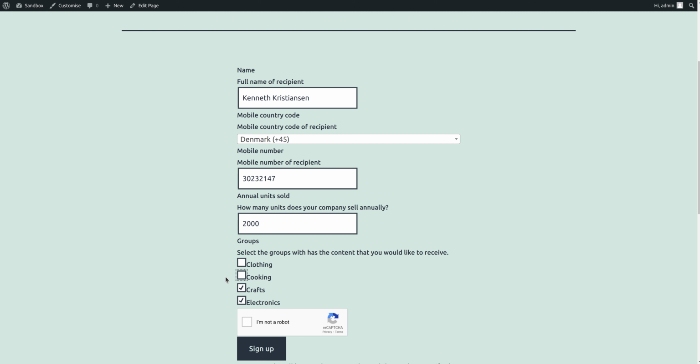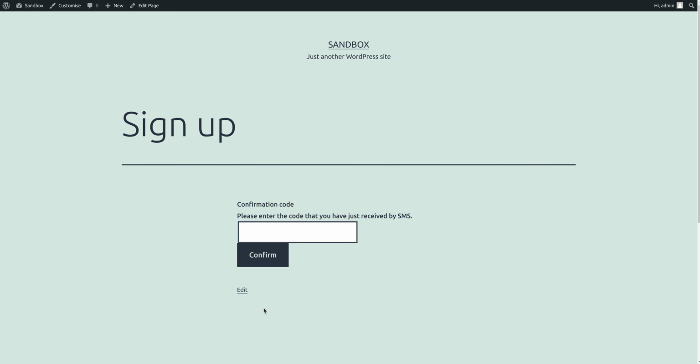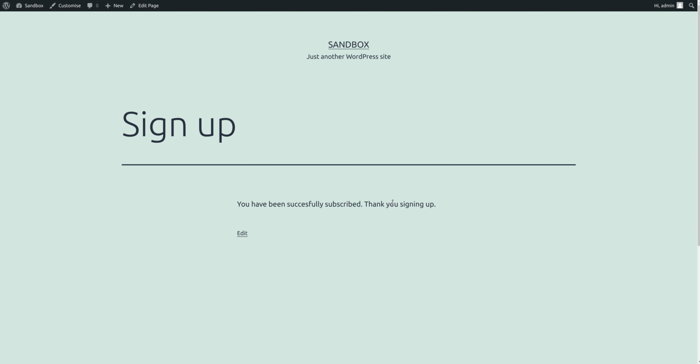Select the groups that you're interested in. For me, it's crafts and electronics. Confirm the Recaptcha down below and press Sign Up. A confirmation code will be sent to you via text. Type in the code and confirm. And that's how you create a sign-up form.